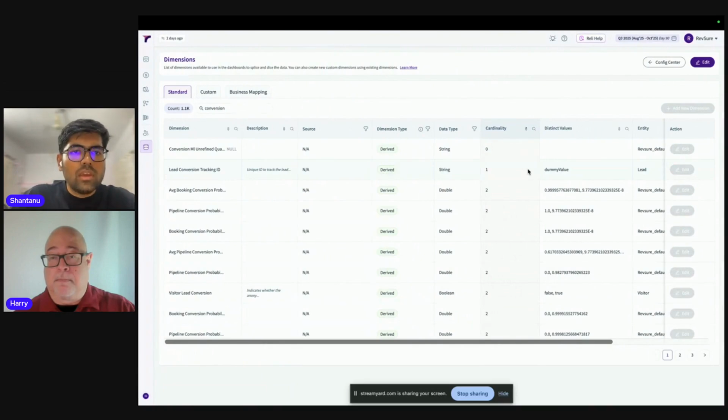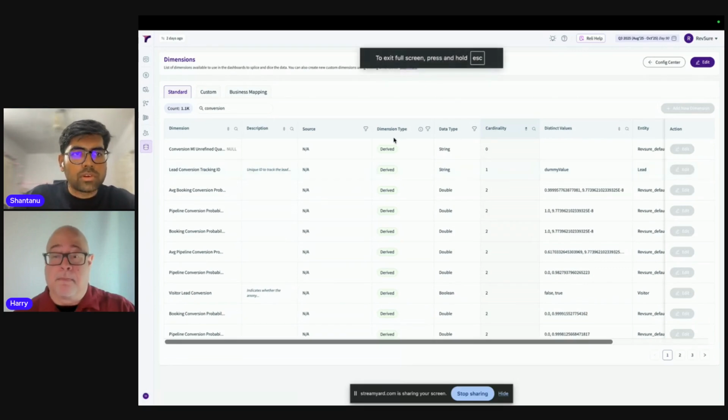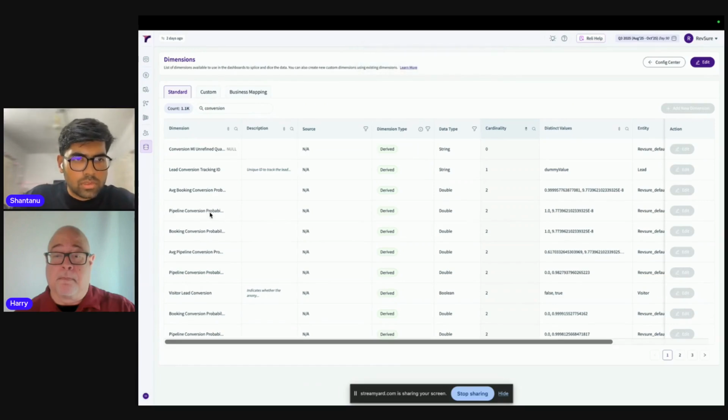What additionally powers these lead scoring models is the set of AI dimensions that are made available to the end user in order to set up these scores, right? For instance, we can see that these are all conversion scores that are available. This is the pipeline conversion probability overall. We also have quarterly score dimensions. This, for instance, is the pipeline conversion probability for 3 quarters down the line.